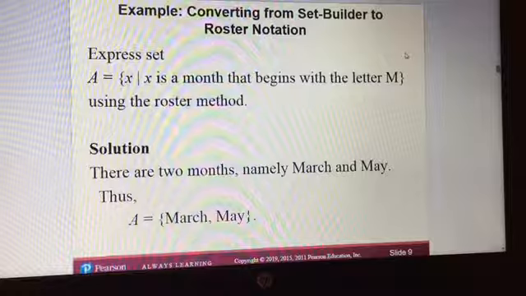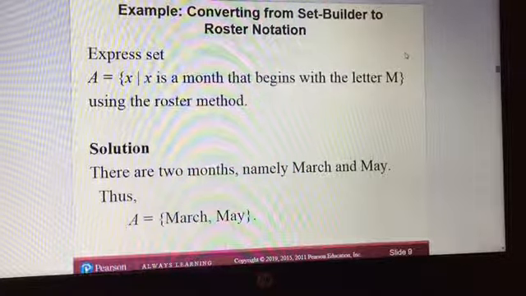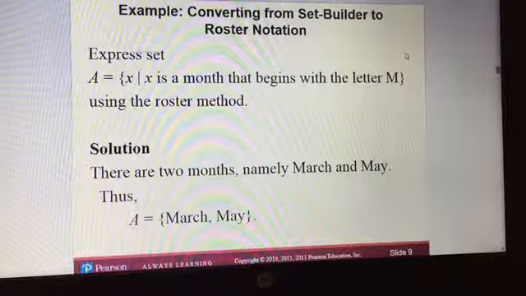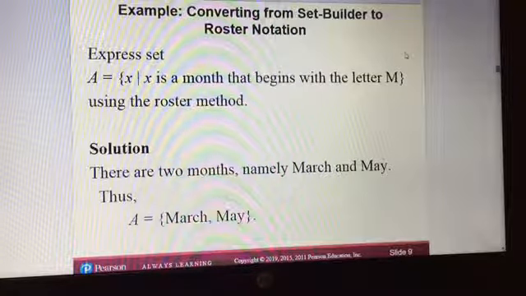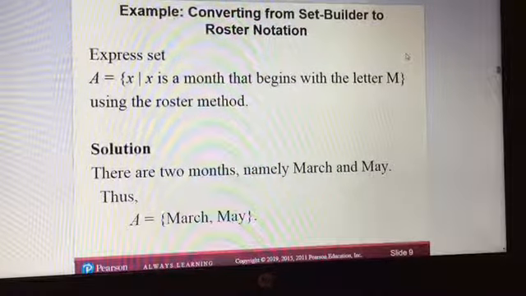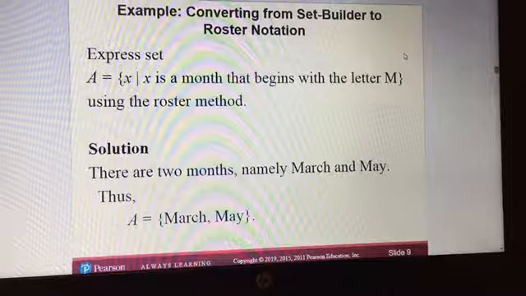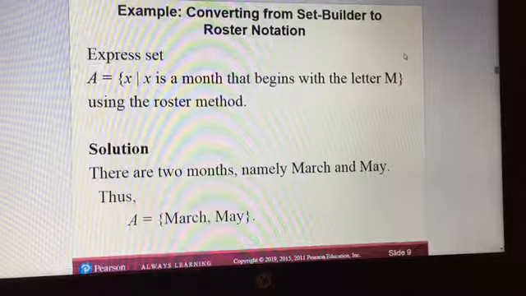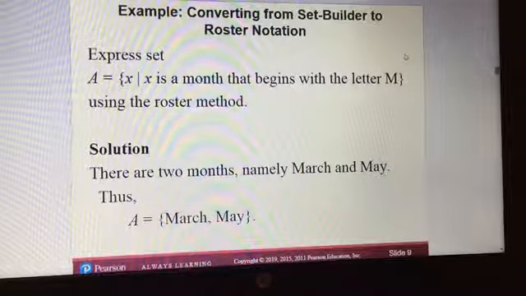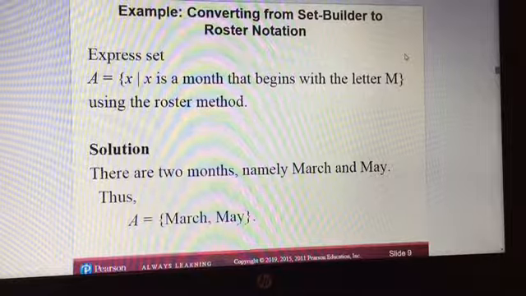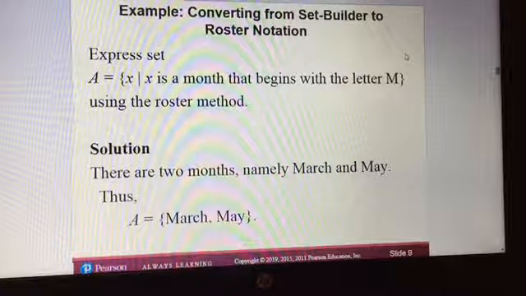Of course, we can go from set builder notation to roster notation, and from roster notation to set builder notation. So in this first example, we have a set in set builder notation, and it is the set of all x such that x is a month that begins with the letter M. And of course, there are only 2 months that begin with the letter M. And in roster form, under the solution, we see those 2 months.